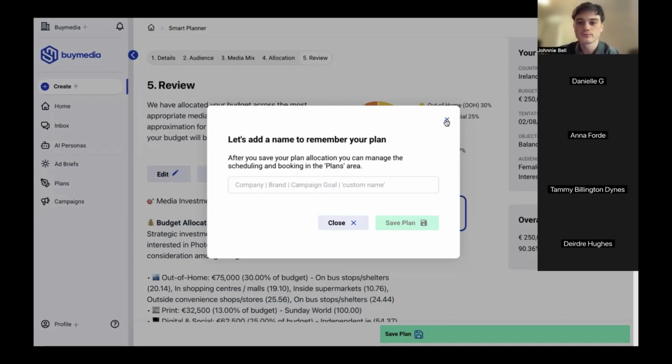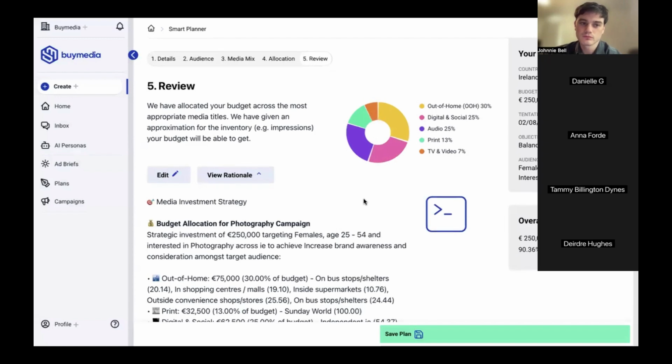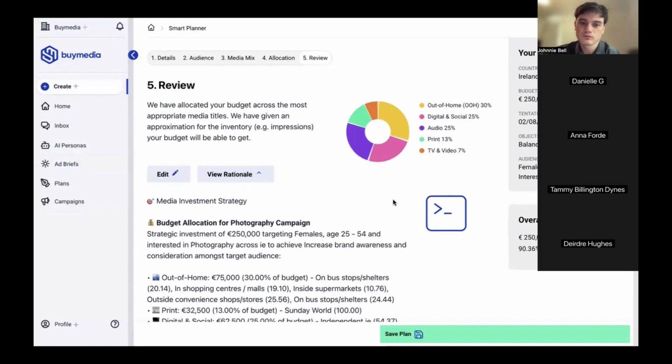And say if you saved it, and we had to then change the dates because, for whatever reason, the campaign got brought forward, can you go back and edit then? Or once it's saved, can you redo it?